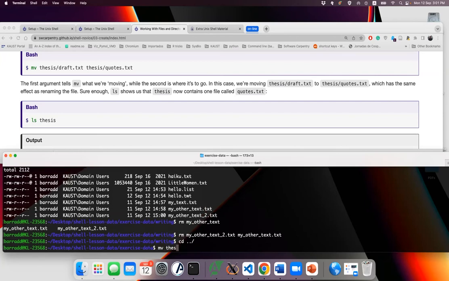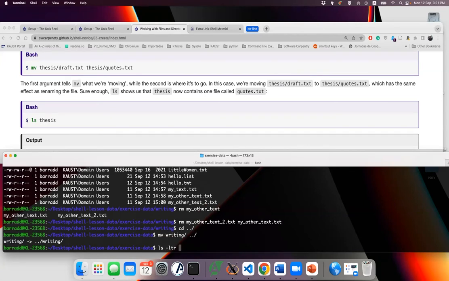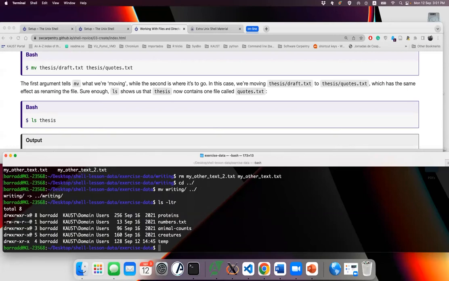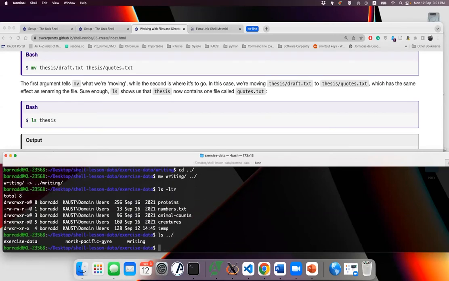Move pieces. Okay, move writing. One level up. And then I don't see it here. I see it outside. Now it's here next to North Pacific and exercise data. Or I can move it back from the level up, move writing back here.